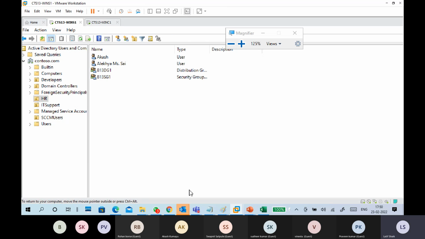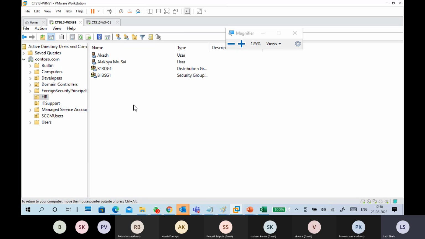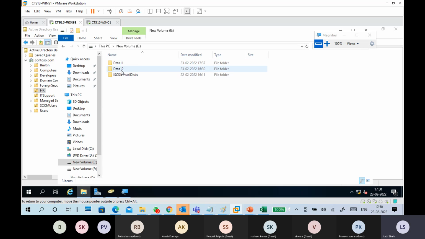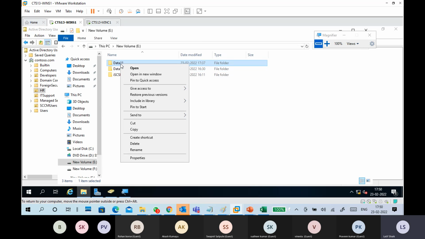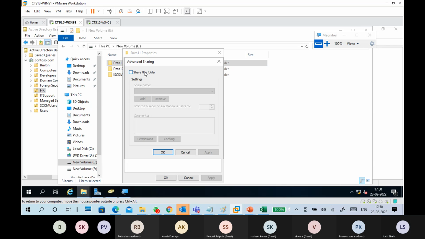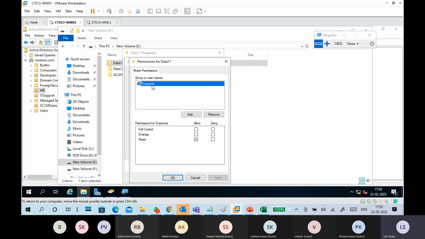But I want to show you the importance of this security group. Okay, security group, so we'll see. Just before we share this folder, data 11 sharing is completed. No, sharing is not completed. Okay, share this folder. Permissions. This is the everyone.